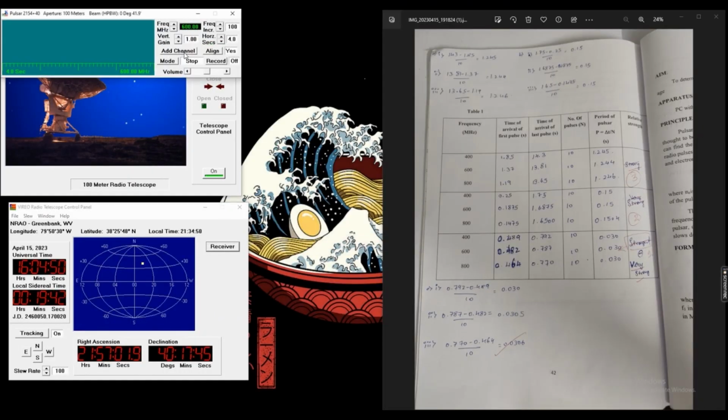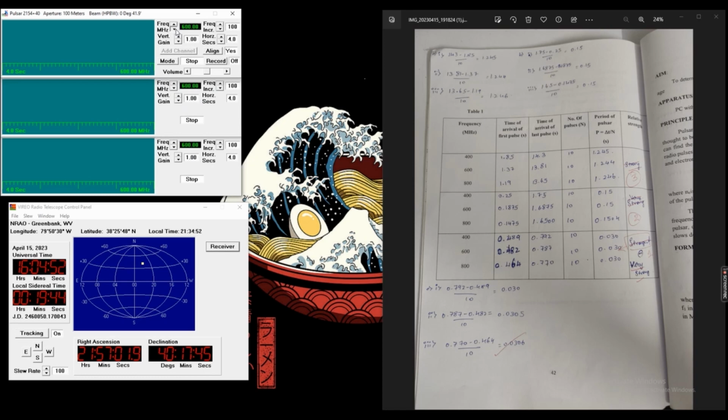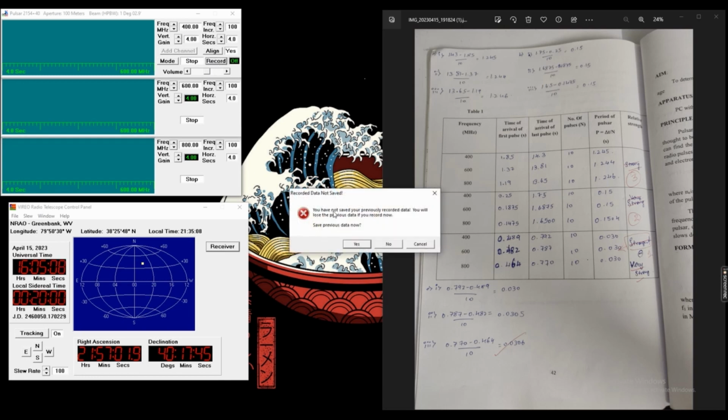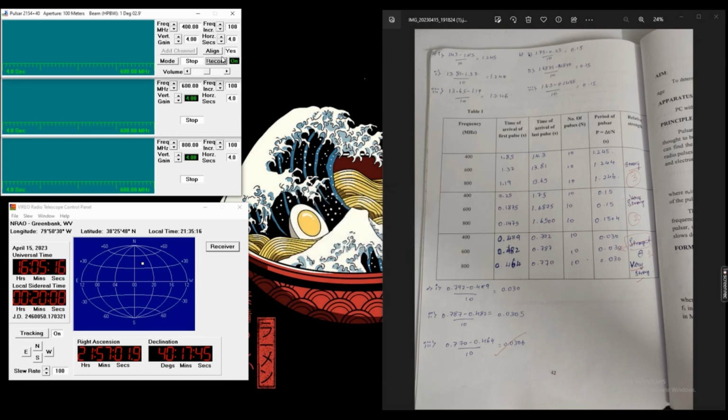Click on receiver. Same thing, add channels, set the frequency to 400, 600 and 800. Vertical gain should be 4, and click record. As I just exited or closed the tab without saving the file, it's just asking me, just click no. Be detected. Now record is on.